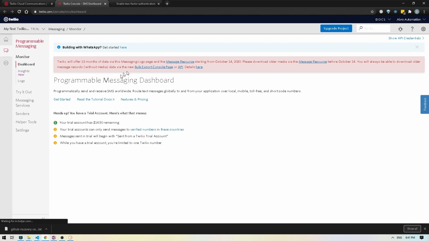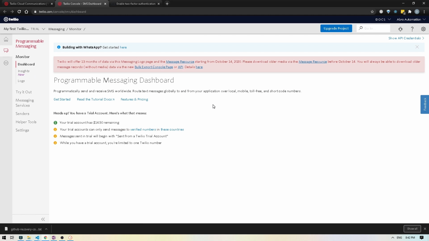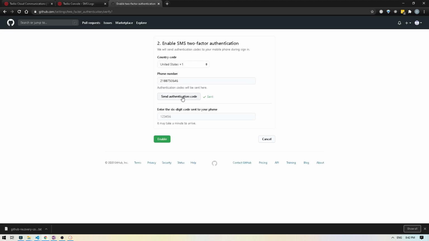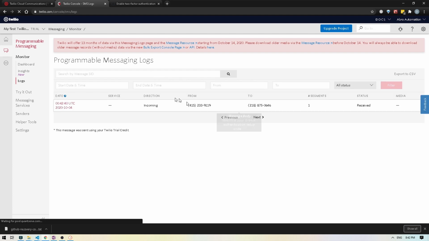And here you will see a bunch of options. It will tell you the amount of money you have. When it's the first time you use it, it just deducts some money. If I scroll down, we have our dashboard. I'm just going to reload here. I'll click on logs. So it says no messages, and you will see this sometimes, that GitHub won't really send you the message. So just click on send authentication code again so that it actually sends the message. And then you can reload over here again. There you go, we got the message.